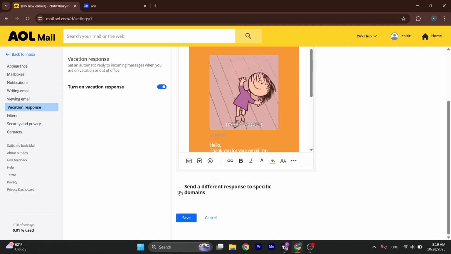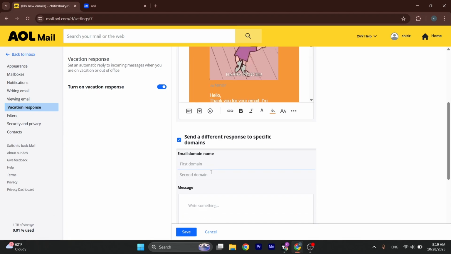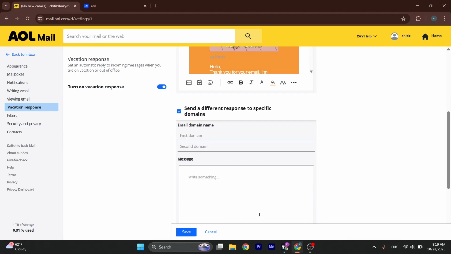Also, if you want to send different responses to emails coming from different domains, such as emails coming from your office, you can add in the domain as well. This way you can add in a separate message coming from a particular domain.